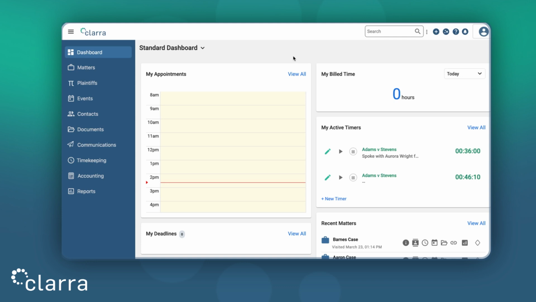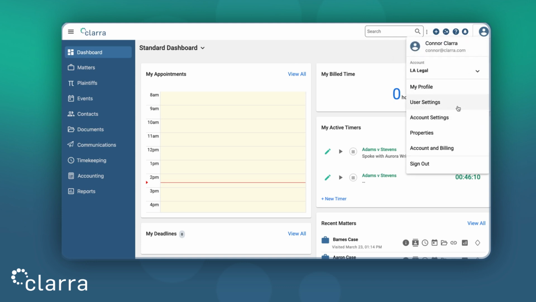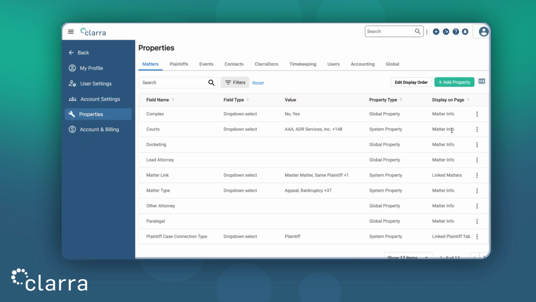The Properties section is at the heart of Clarra's no-code customizability and makes tailoring terminology and clickable options to your company's preferences simple and intuitive. Global properties, which we'll mostly focus on in this video, enable you to change terminology across Clarra with just one edit. You can create custom options and drop-down menus with system properties, so that regardless of the field you're working in, information relevant to your workflow will always be available.